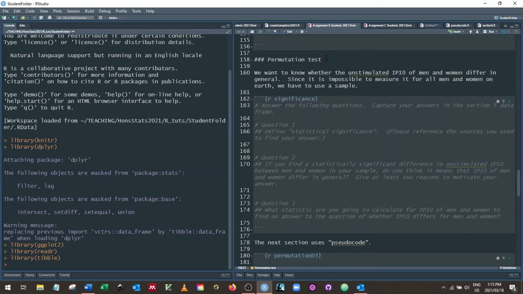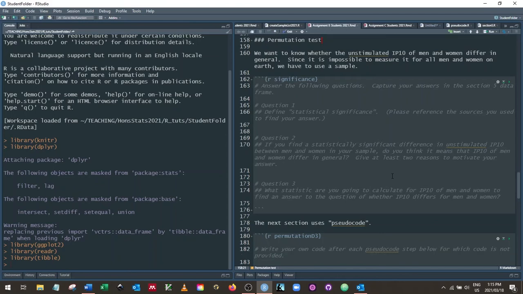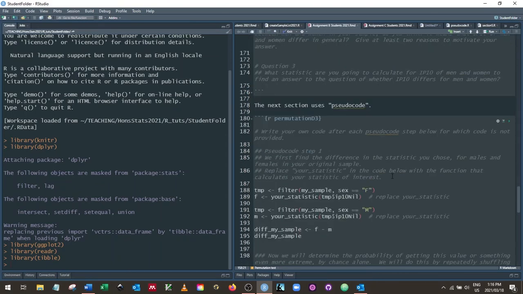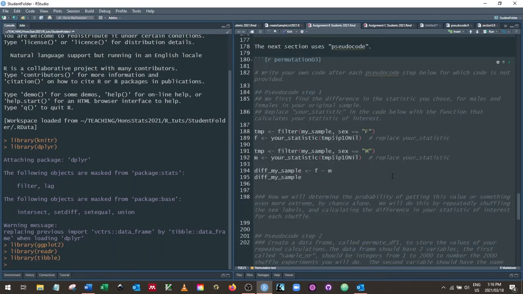So the first questions you have to answer are there. I ask you to define statistical significance, and to answer the second question and the third question. You can read that and answer them. And when you've done that, we'll move on to the next section.